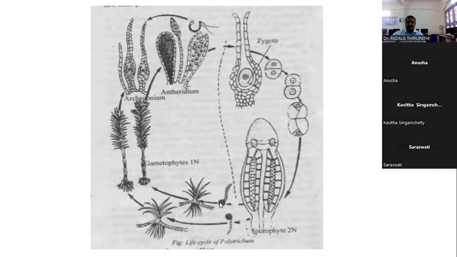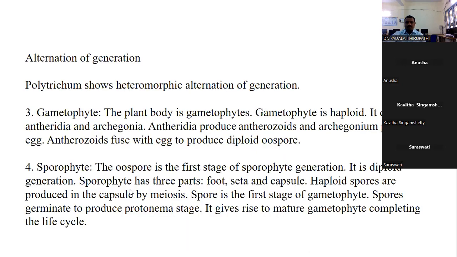The spores here will disperse out. And here you can see Polytrichum is heterosporous. That means it develops two different types of spores. One type of spore will develop into the male protonema, and the other type will develop into the female protonema. The male protonema will develop into the male adult plant and the female protonema will develop into the female plant. So it shows heteromorphic alternation of generation. Gametophyte is different from the sporophyte.